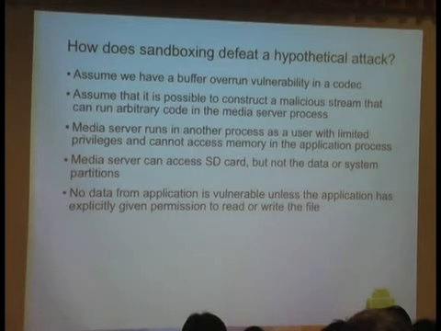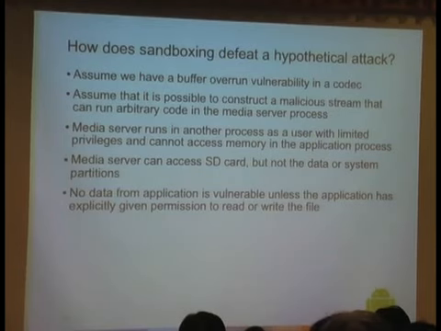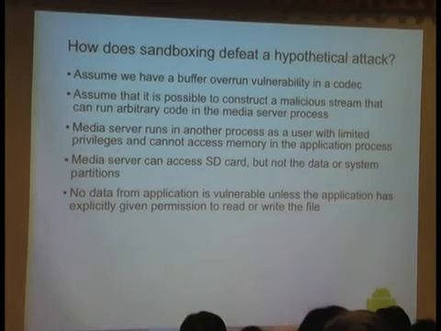So let's talk a little bit about how potentially someone could try to compromise the media server. I mentioned before we had this situation where the MP3 codec had a vulnerability. So let's assume I have a codec that has a vulnerability, and let's assume that it's actually possible to write a string that injects executable code into the media server process and tricks the media server into starting to execute it. So we have a compromised media server.